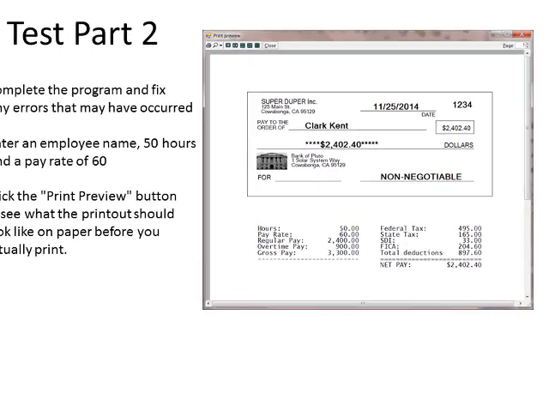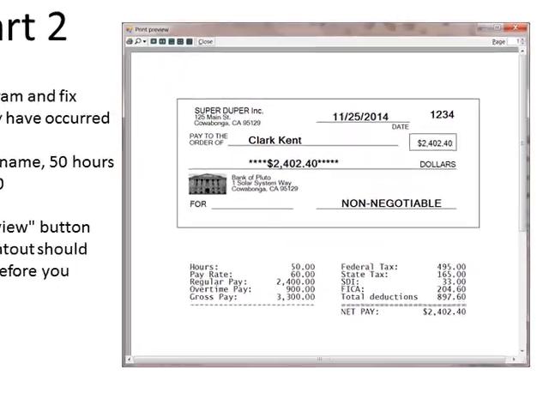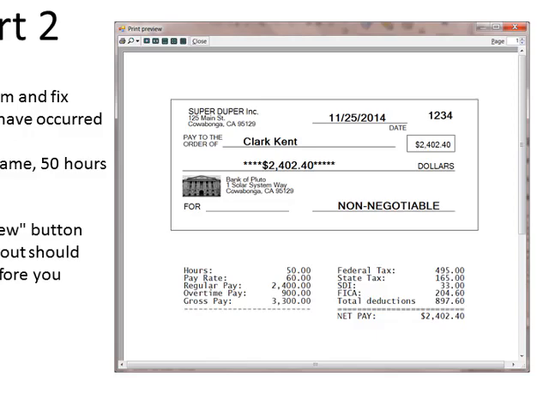To test part 2, complete the program and fix any errors that may have occurred. For example, enter employee name, 50 hours, and a pay rate of 60. Click the print preview button to see what the printout should look like on the paper before you actually print.